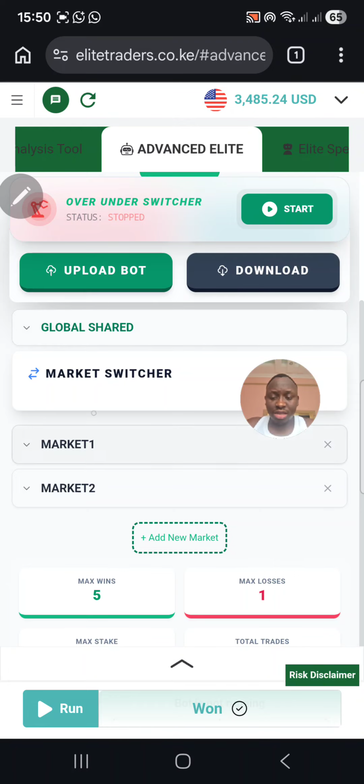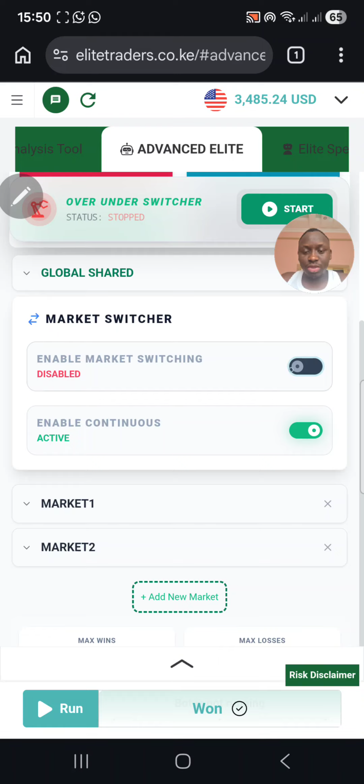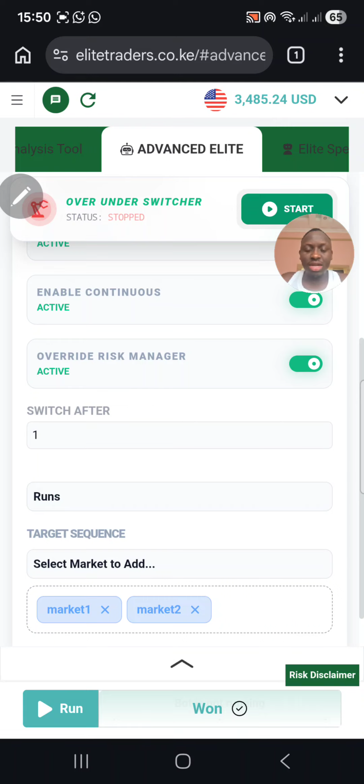Now you have to tell the robot how market 1 and market 2 will interact. Just click there, that is the market switcher. At the market switcher, you can see we have enabled the market switcher. Then check where you want this robot to switch from market 1 to market 2 after how many runs. That's why I set 1. So once we make our first loss, the robot will switch to market 2.